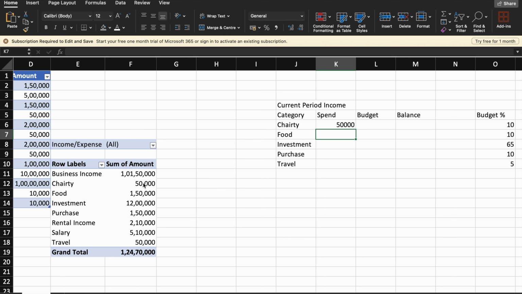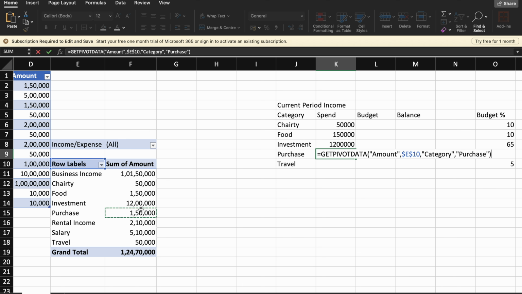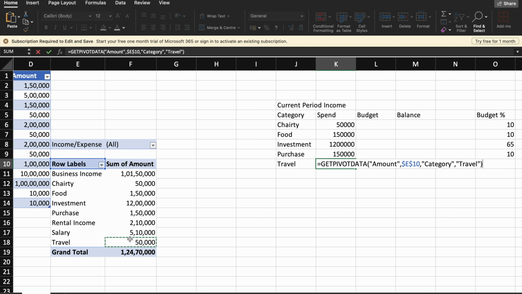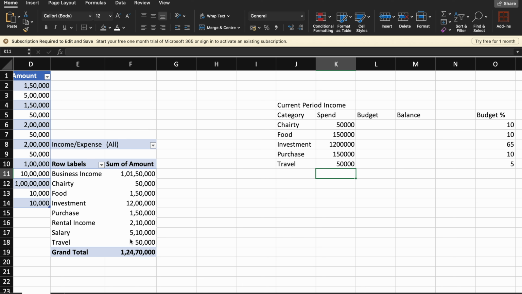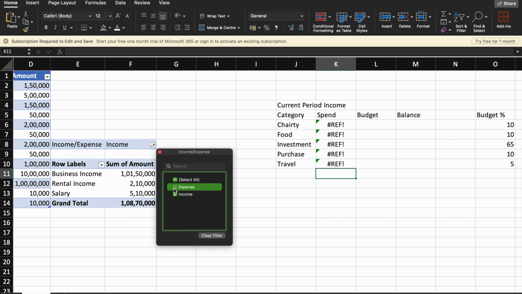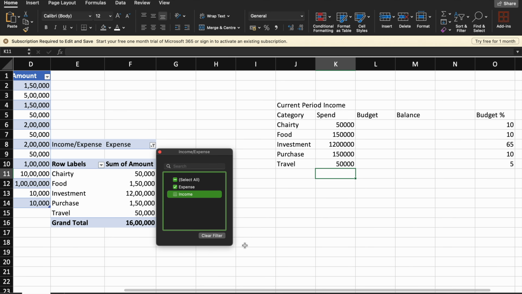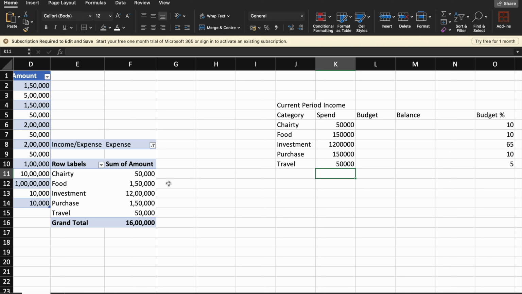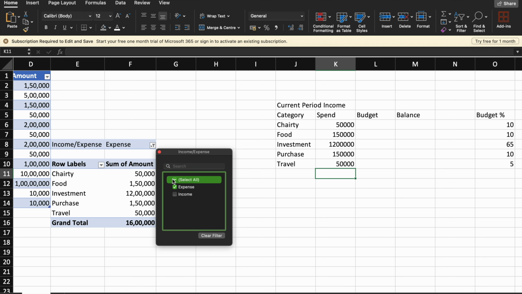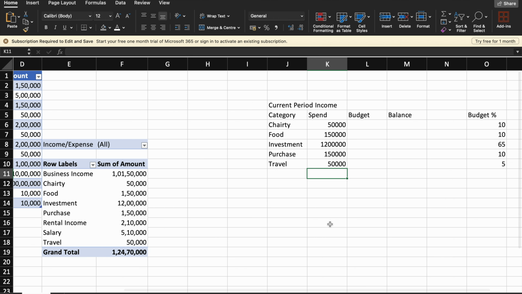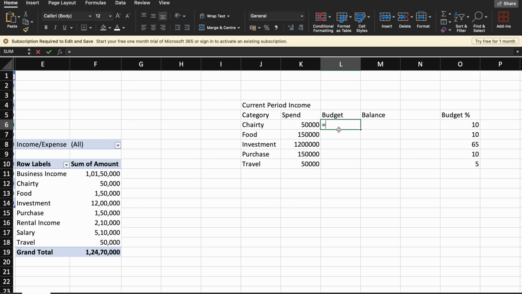Go over there, equal to sign, select the food category, and do this for all categories: purchase, travel. If they have many kinds of categories like income and expenses, we can just select this expense only, and thereby we can easily allocate this data to the spend column. Okay, and budget.